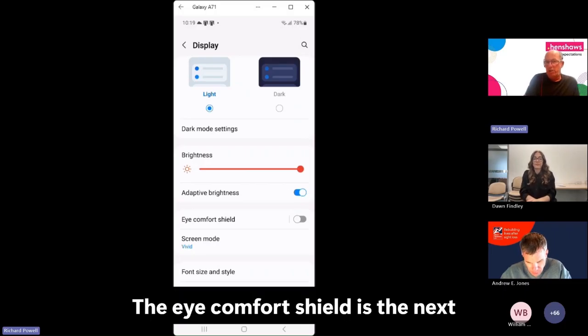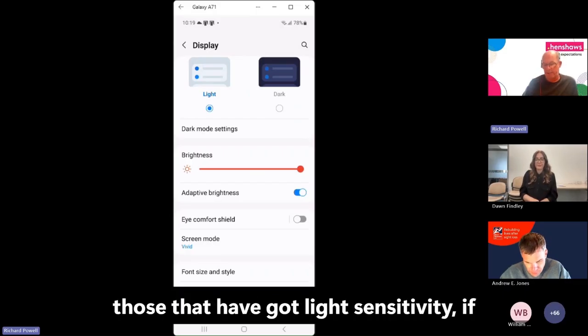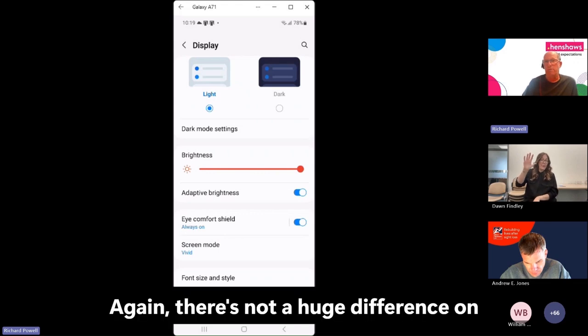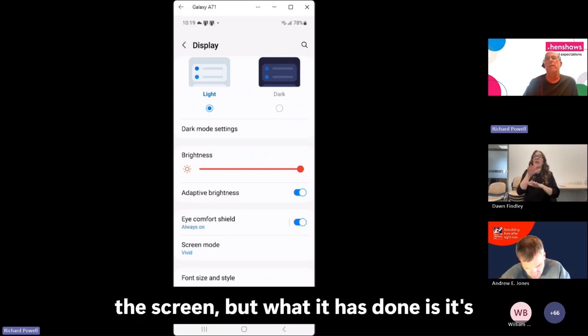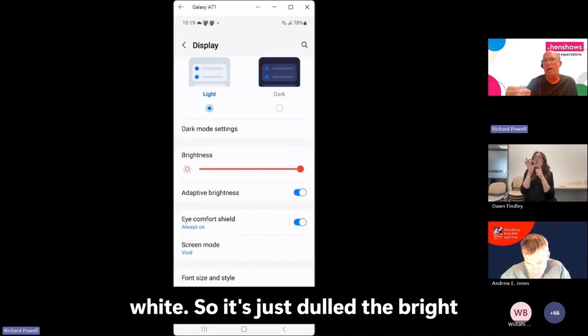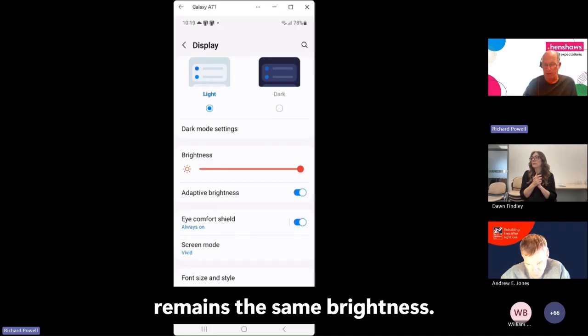The eye comfort shield is the next item down on this particular menu. For those that have got light sensitivity, if we turn the eye comfort shield on, again, there's not a huge difference on the screen, but what it has done is it's reduced that sharpness of the bright white. So it's just dulled the bright white a little bit. Everything else remains the same brightness.